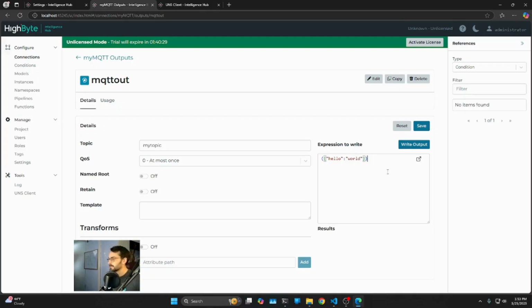Great. I've wrapped this into parentheses. We'll maybe explain why later on, but if you're creating an object in your test write field, wrap it into parentheses. It has to do with our expression evaluation in the virtual machine, our script engine, excuse me. And so I'm going to go ahead and write this output, and you can see success.